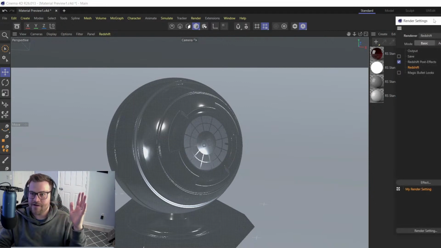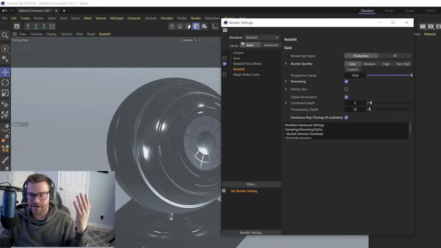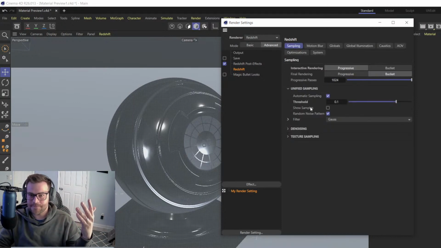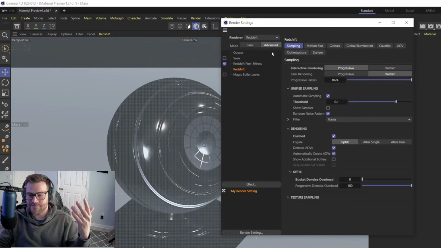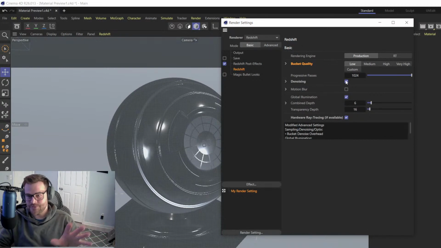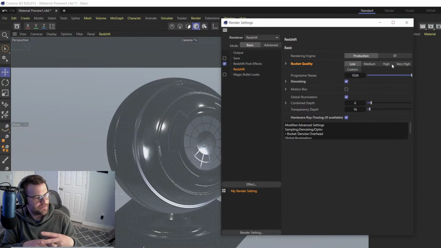First thing is now we have the new Redshift settings in here available to everybody. If you're brand new to Redshift, the first thing I would suggest is just starting with bucket quality low and turning on denoiser. And with denoiser, go down to the denoising tab within the advanced tab and lower your bucket overhead down to 0. This doesn't make a lot of sense. It seems like a lot for a new user, but basically this is just going to help clean up your renders faster. If you don't want to mess with denoiser or anything, all you need to do is increase up to high or medium. Just know that the higher the quality of the bucket render, the longer it's going to take to render.